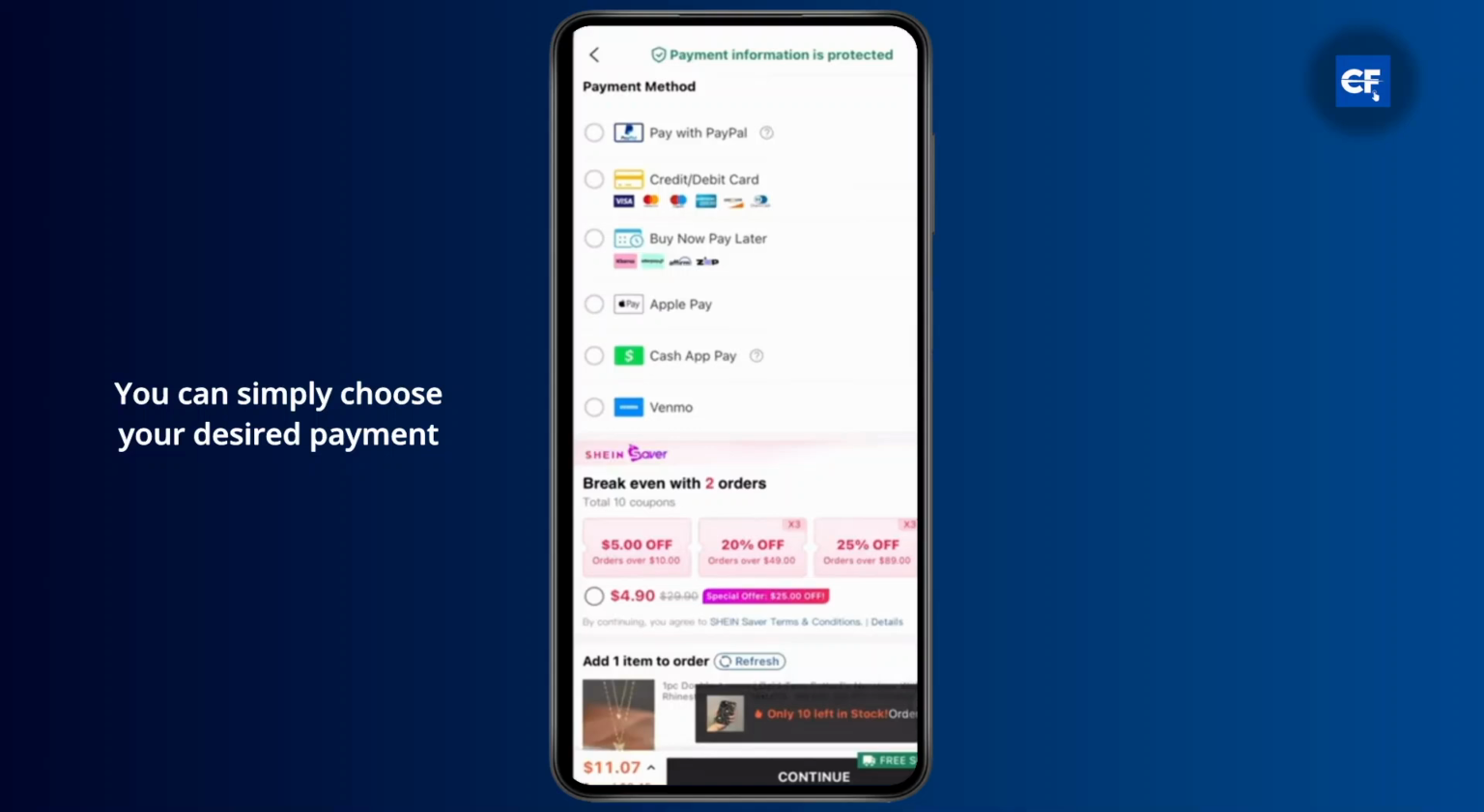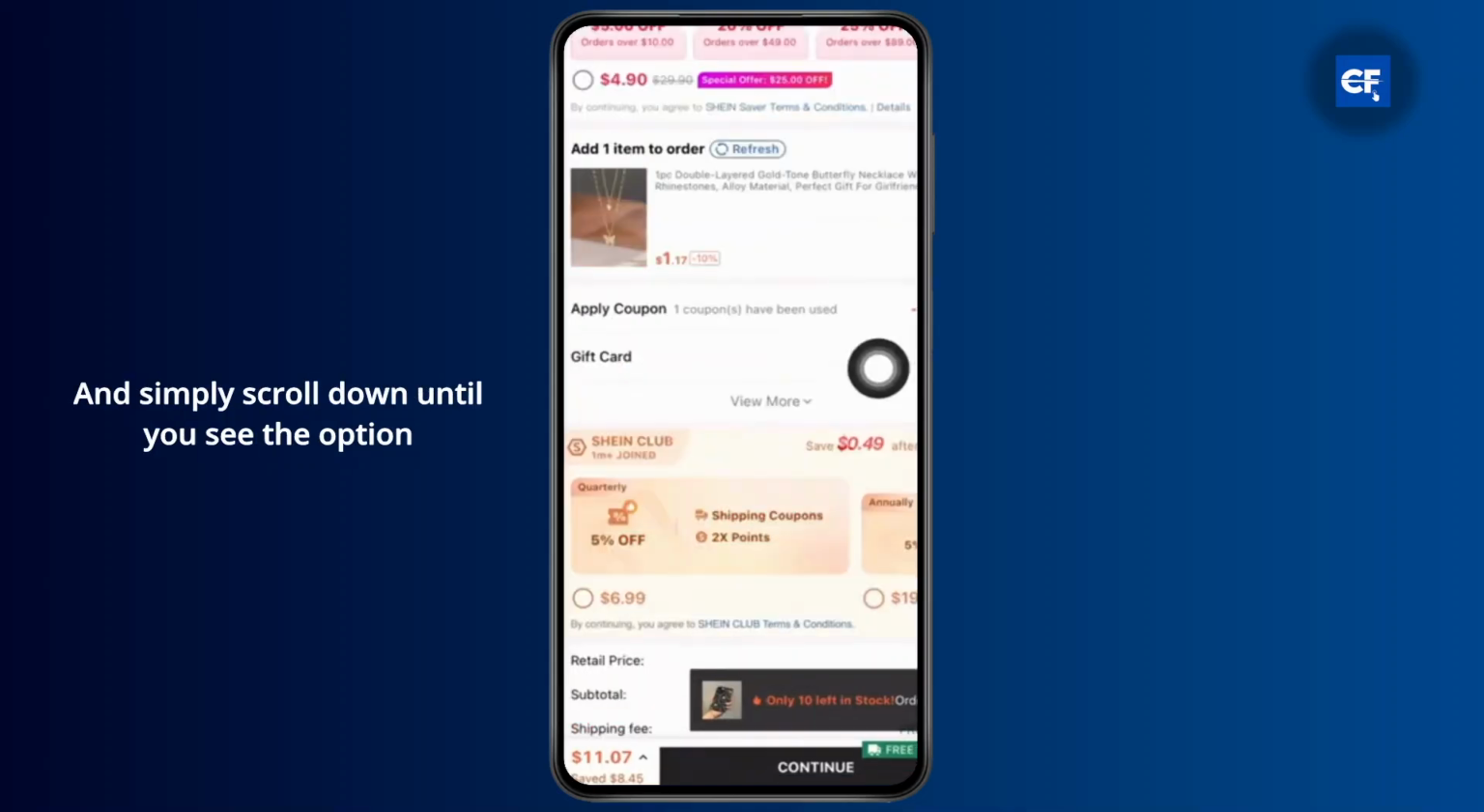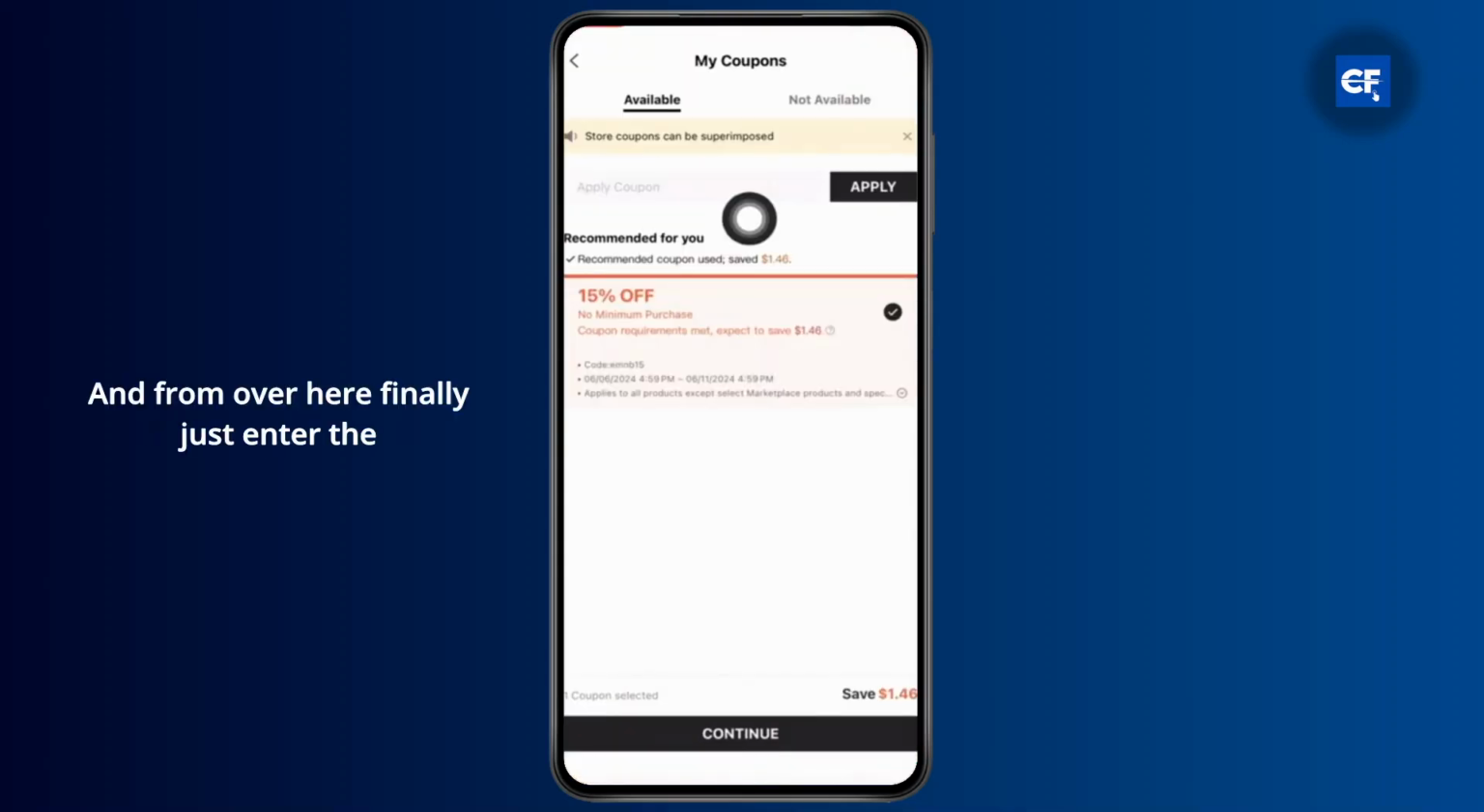You can simply choose your desired payment method with the express delivery or standard delivery as well, and simply scroll down until you see the option that is gift card or apply coupon button over here. So you can just tap on this apply coupon, and from over here finally just enter the coupon code or discount code which you have redeemed. Now simply click on apply after that, and that should be added as your purchase code just like that.